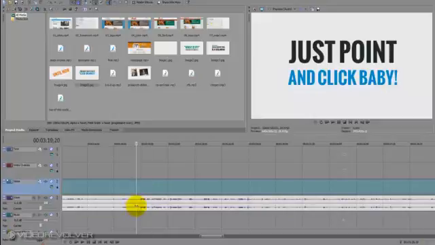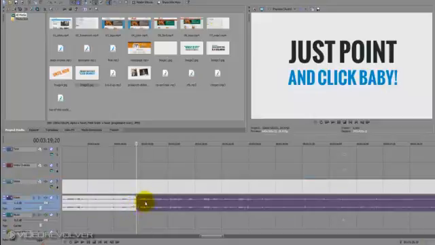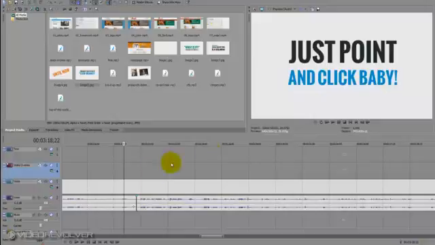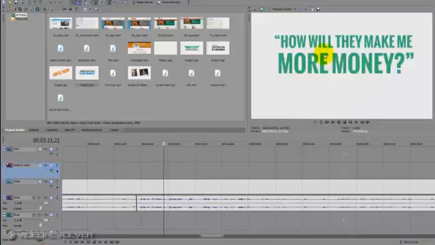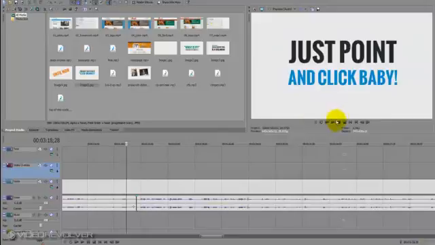Okay, so it's right about there. So I'm going to click on this audio track, tap S for split. Now I'm going to split my video to the point where this animation starts to happen, and I'm going to move it further down the timeline.